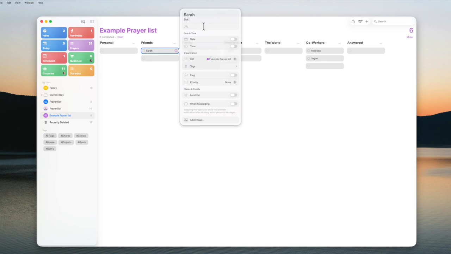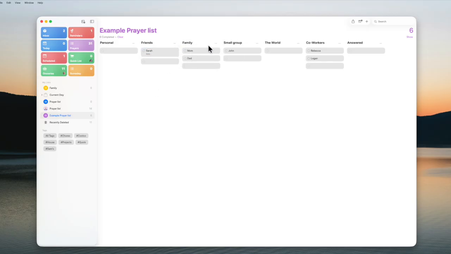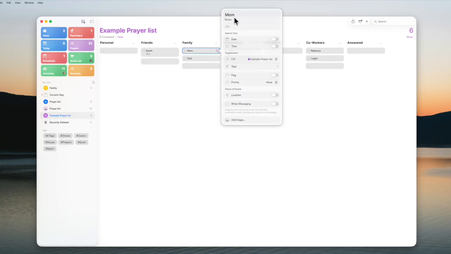You don't have to put a URL. And everything on the bottom, like tag and flagging, priority level, location, messaging, and adding an image is kind of just overkill right now if you want to just keep it simple. You can add an image of your friend, but again, overkill. You don't need to do that. Just put the simple note, they're sick. And let's say for mom, let's say she has surgery.